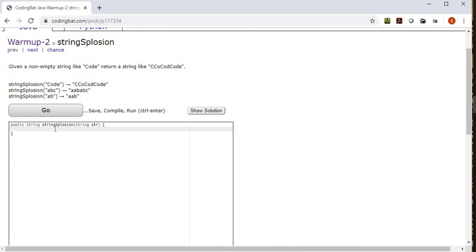So, on to string explosion. What is a string explosion? Given a non-empty string like code, return a string like code. What is it doing here? Okay, well, that's kind of the first part of the problem. We've got to figure out what they're doing. It looks like they're taking the first letter of the input and printing it, and then they're taking the first two and printing it, and then taking the first three until we've gotten all the characters there.